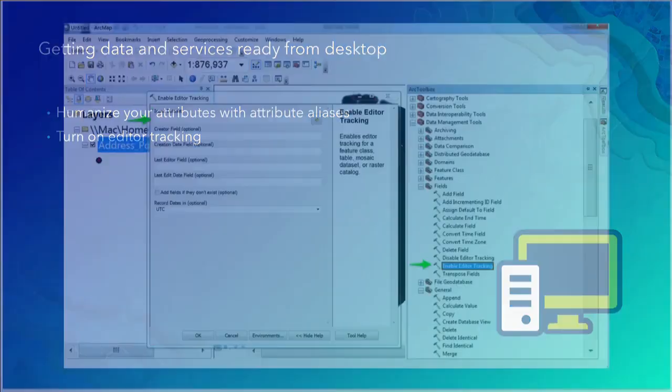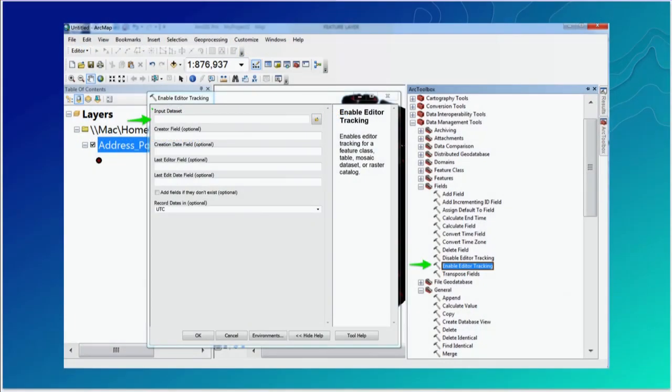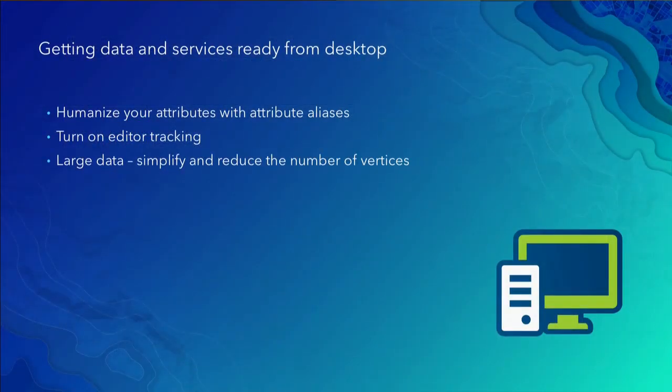So, to do it, you edit the service, and you enable this kind of deep capability for enabling editor tracking, and you pick the data set that you want, and that'll enable this functionality. That's really nice because people will look at your open data site and they'll wait for your updates, and they might want to update their systems, and so this will push all that through to the page where you can download the data in open data. A little bit of best practice about simplifying and reducing the number of vertices for large data.